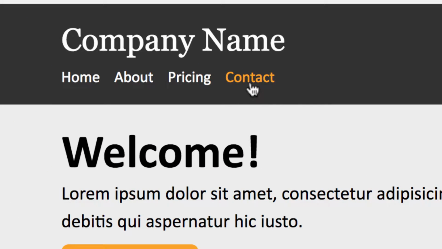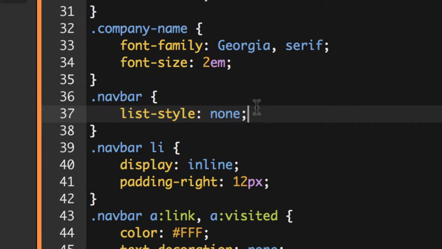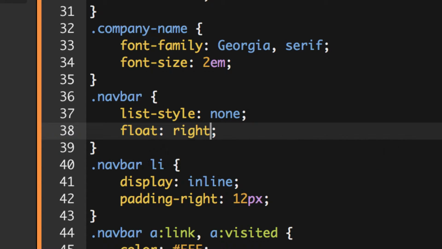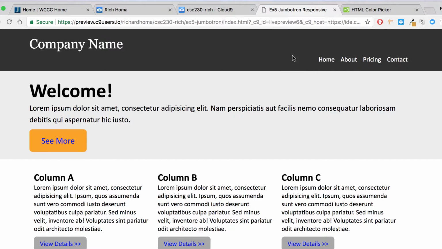Now we want these up here. We're going to put the whole thing up here right now. So let's go into nav bar, and I'm going to do float right, and we'll see what happens with that. If we just say float right, we'll see what happens with nav bar. That might not do anything, but there it is. It actually floated to the right.